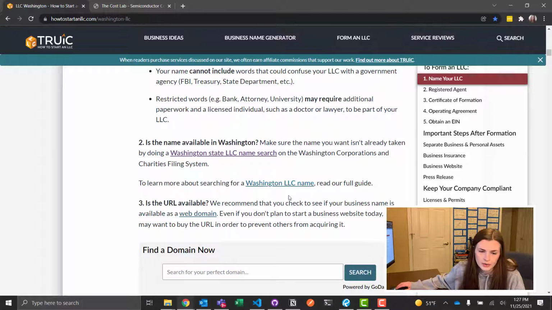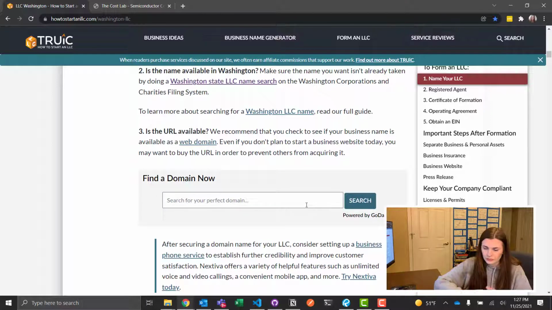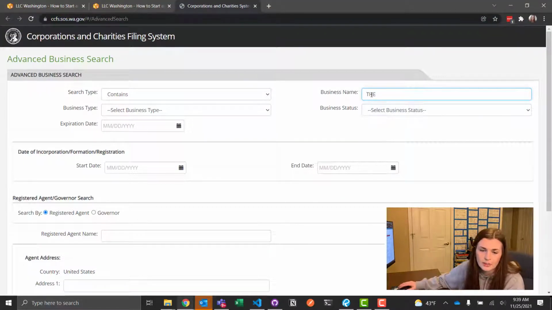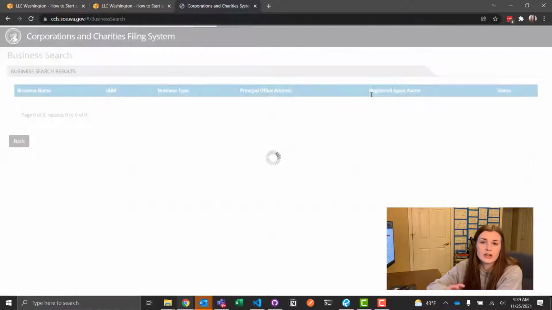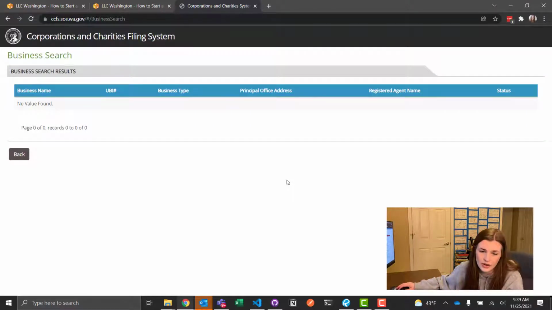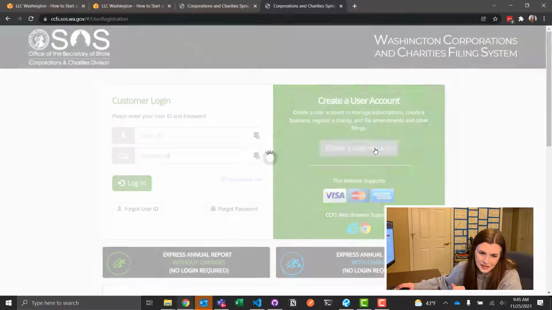And then now you want to make sure it's available and go through step by step. So the first step that I'm doing here is just making sure that the name is not completely taken at this point because I'm not entirely sure, and that's what he suggests. So you can see no value found. So that means nobody has the name of my LLC, which is nice.